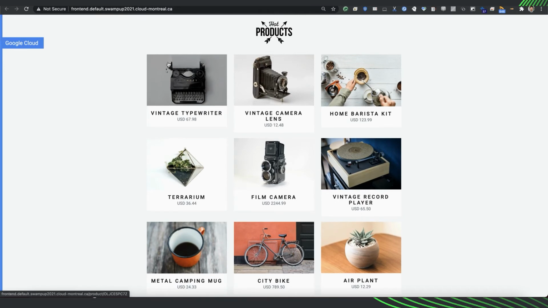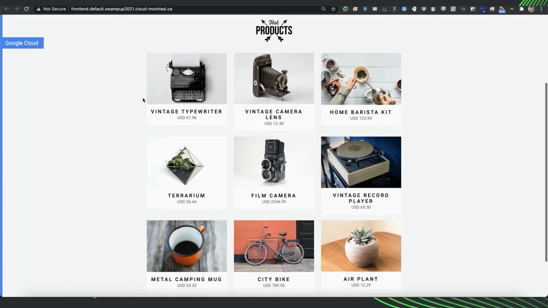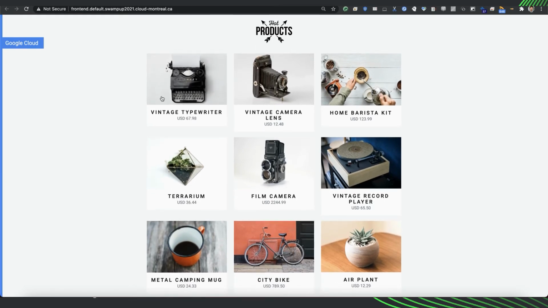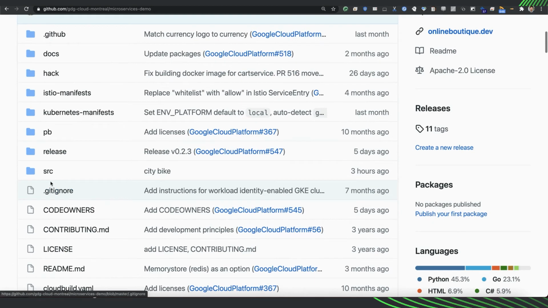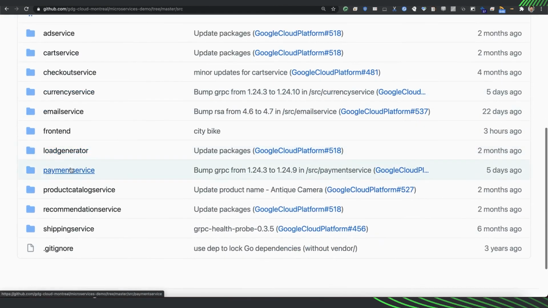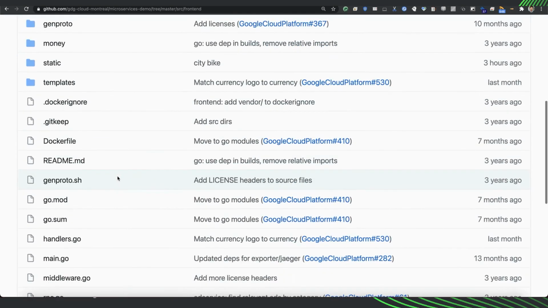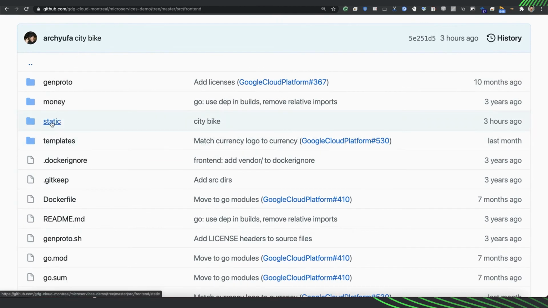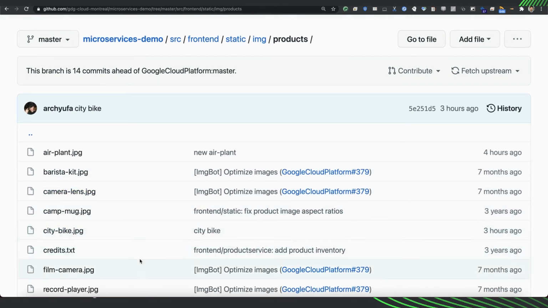But since we are at the JFrog conference, we are getting a huge demand for Frog bikes. So let's try to update our microservices application and get some JFrog bikes going here. To change this code, we need to look into our source code, and we can see all our sources for our microservices. We go into the front end, and we can see that it's written in Golang, and our image is stored somewhere here. So we need to change this city bike image and replace it with the Frog bike. Let's go for it.